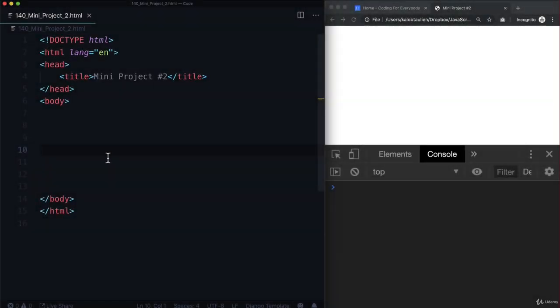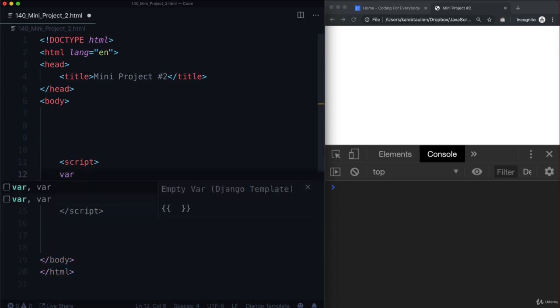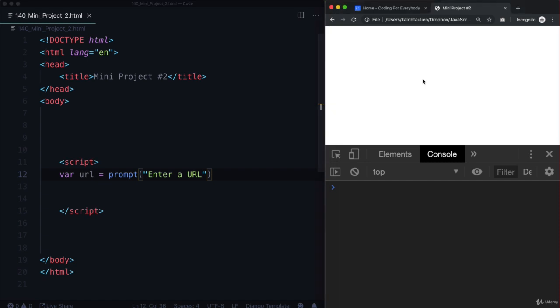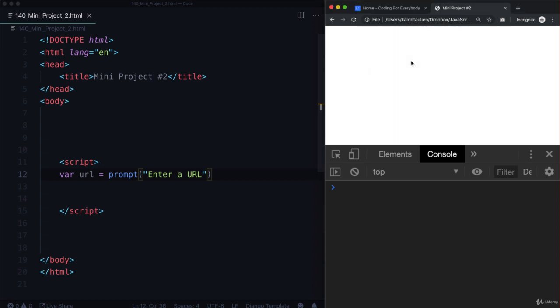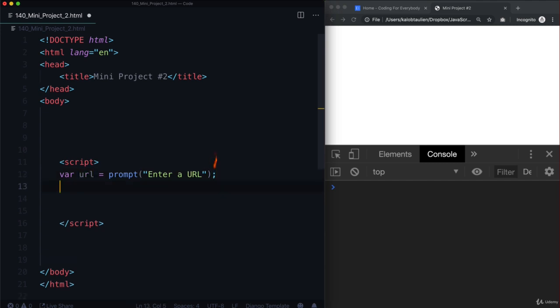Okay, so the first step was we needed to ask the user for input. So let's create a script in here where we put our JavaScript, and let's say var URL is equal to prompt, "Enter a URL", whatever that's going to be. And so we'll just do this piece by piece here. I'll refresh, enter a URL, and I could do codingforeverybody.com. Does nothing, as expected. So we just have a URL in a variable, but we haven't actually done anything with it. Let's go ahead and move on to step number 2.